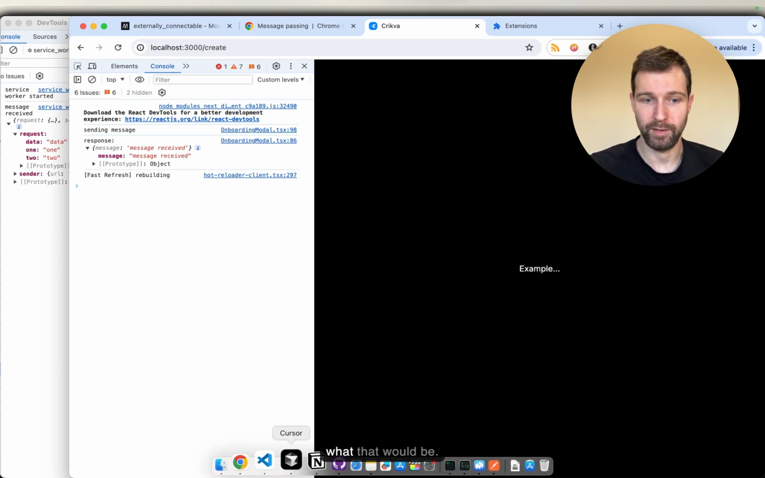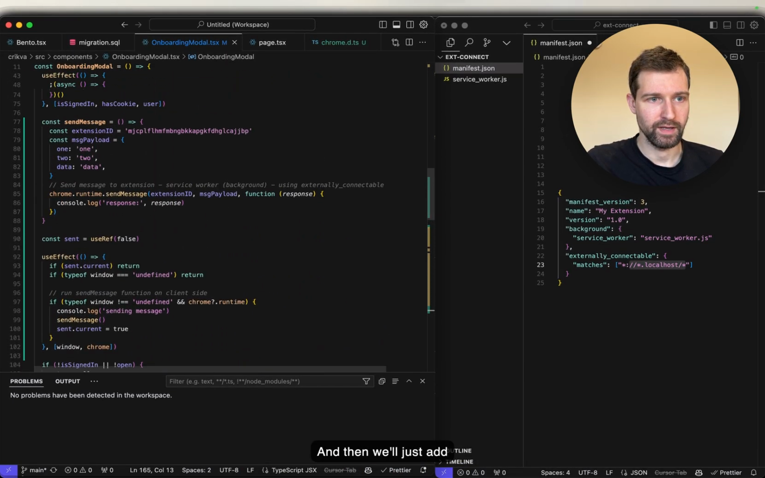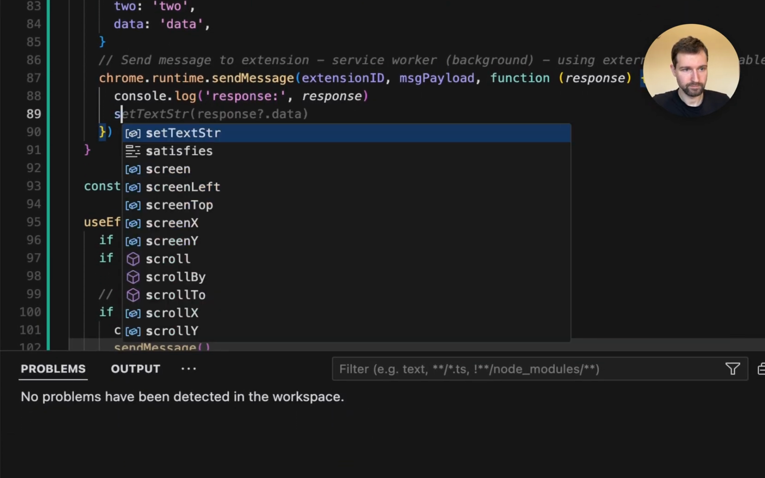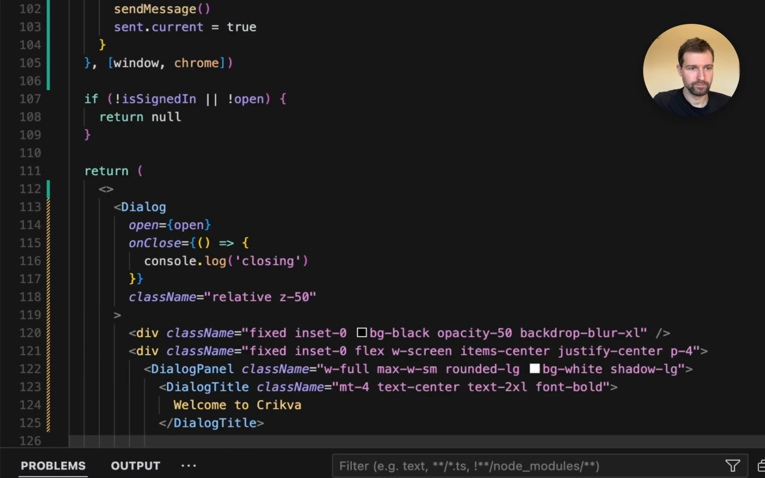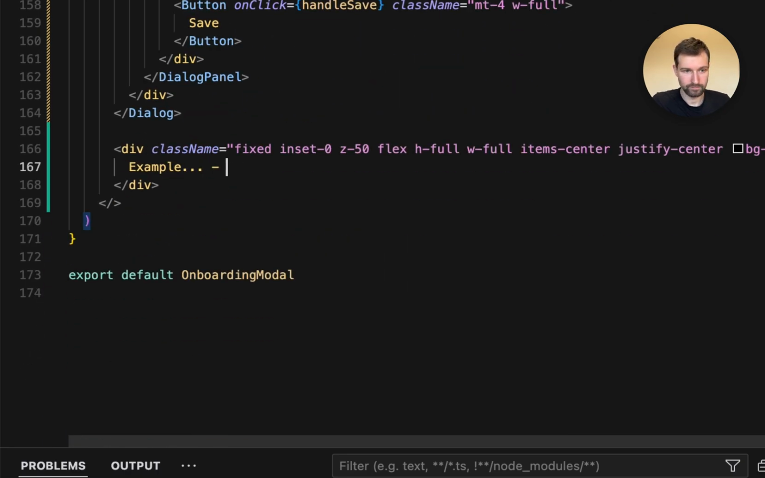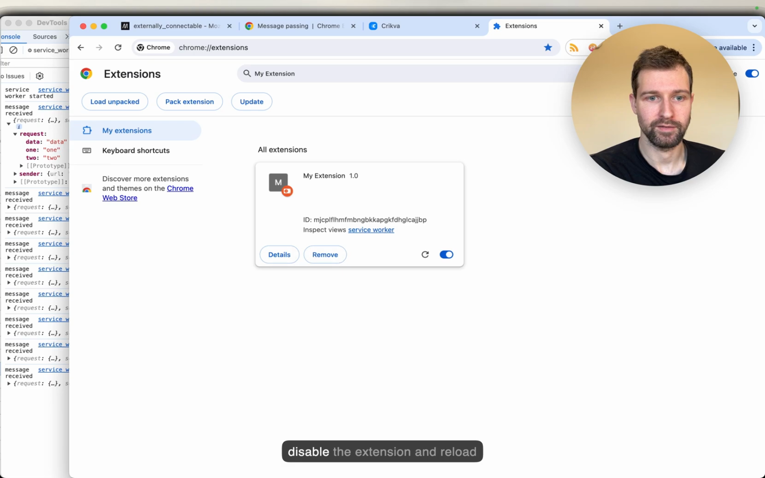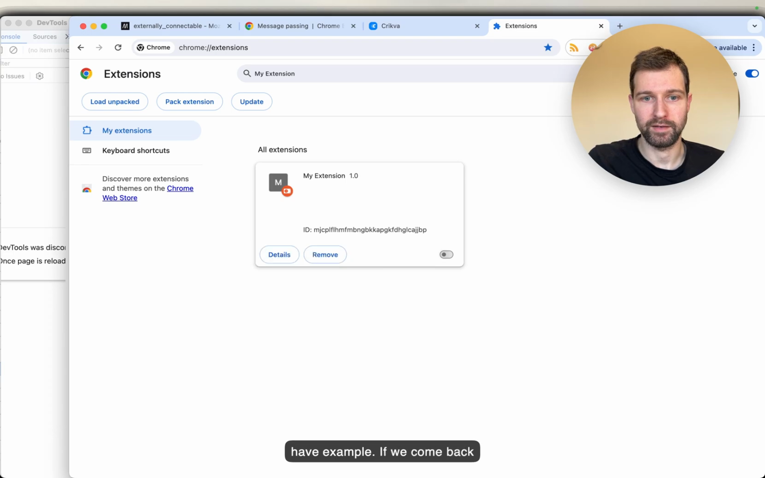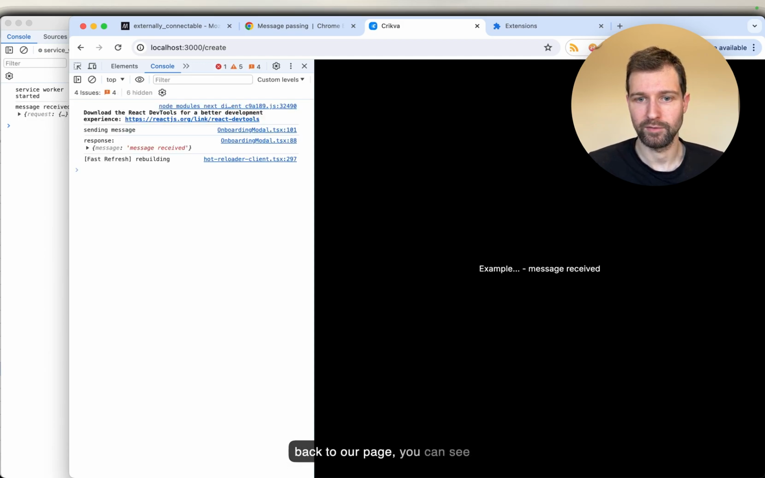So as an example, let's have a look at what that would be. So here's that element down here. And then we'll just add something into our state up here. Okay, so if we refresh this now, you can see this is showing message received. If we were to disable the extension and reload this page, you'd see we just have example. But if we come back now, enable the extension again, come back to our page, you can see that it's coming through.